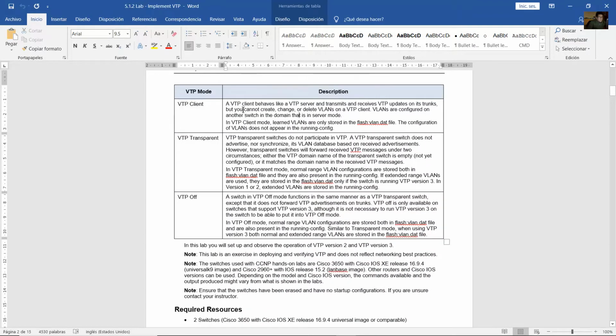VTP client. A VTP client behaves like a VTP server and transmits and receives VTP updates on its trunks, but you cannot create, change, or delete VLANs on a VTP client. VLANs are configured on another switch in the domain that is in server mode. In VTP client mode, learned VLANs are only stored in the VLAN.dat file. The configuration of VLANs does not appear in the running configuration.